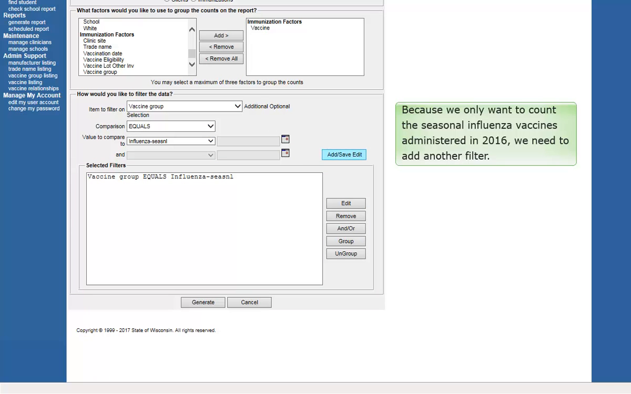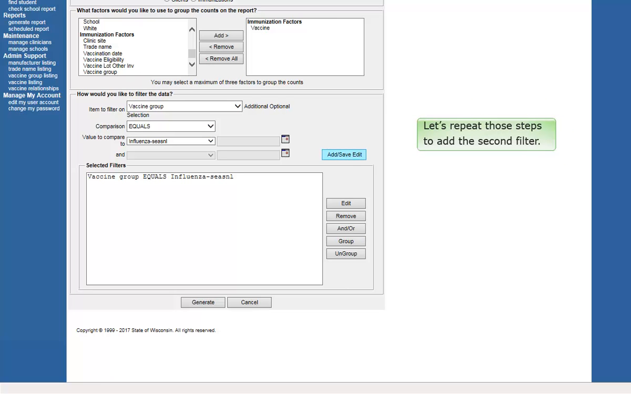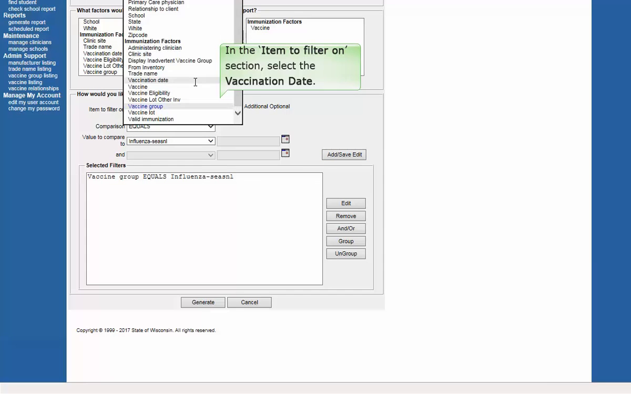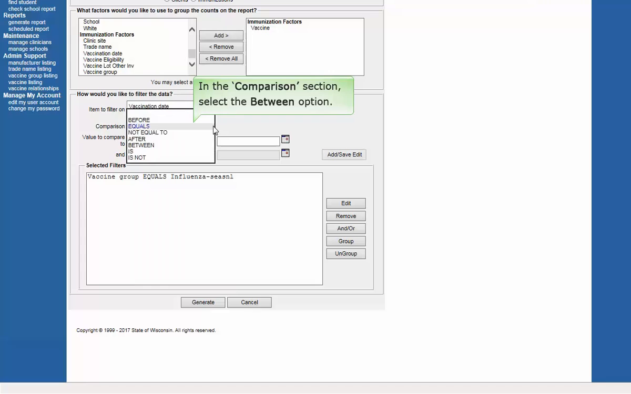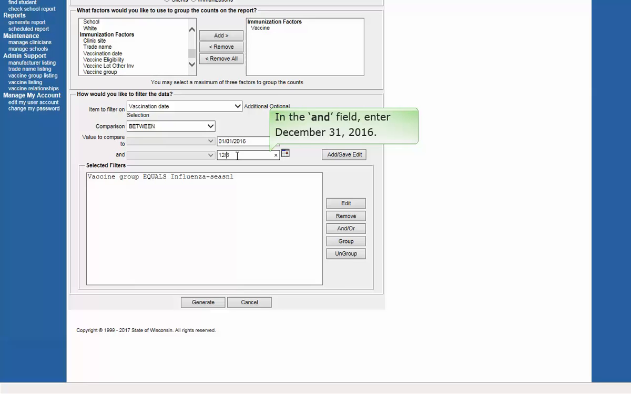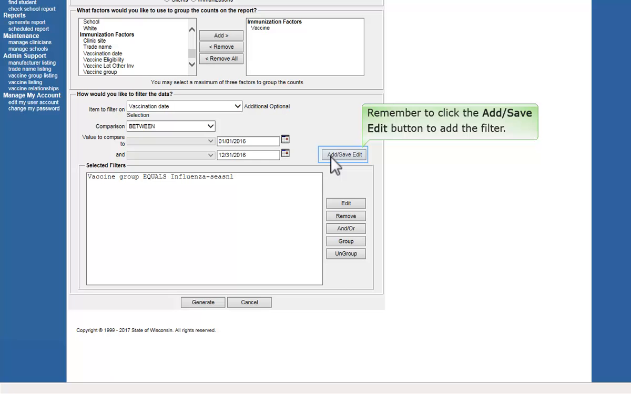Because we only want to count the seasonal influenza vaccines administered in 2016, we need to add another filter. Repeat those steps to add the second filter. In the Item to Filter On section, select the vaccine date. In the Comparison section, select the Between option. In the Value to Compare field, enter January 1st, 2016, or use the calendar icon to select the date. In the And field, enter December 31st, 2016. Remember to click the Add Save Edit button to add the filter.